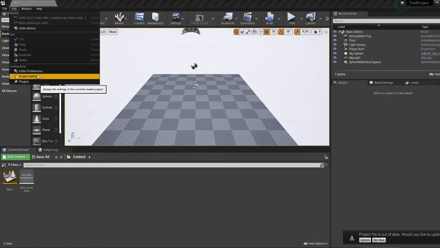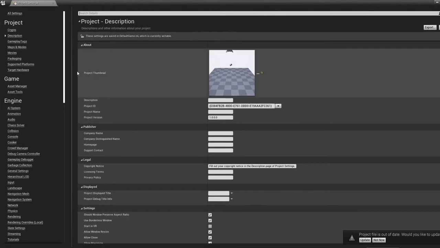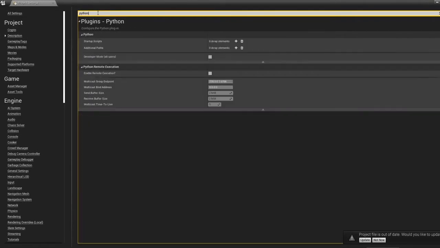We're then going to go to Project Settings and search Python to turn on Enable Remote Execution. This is what allows the different content creation plugins to work, such as the Blender to Unreal, the Maya to Unreal, and the Rhino to Unreal bridges.